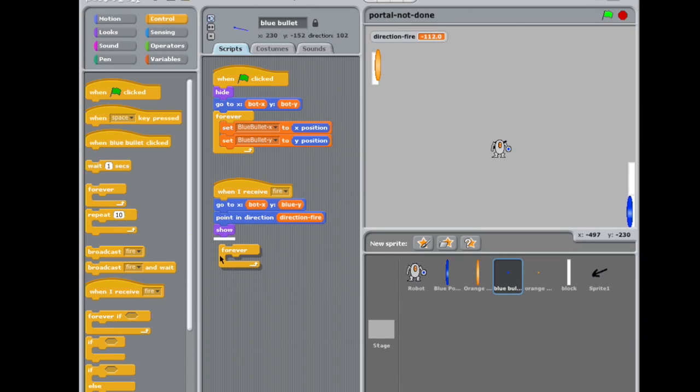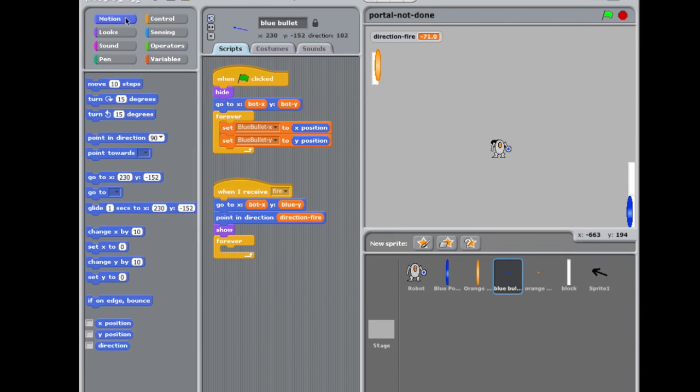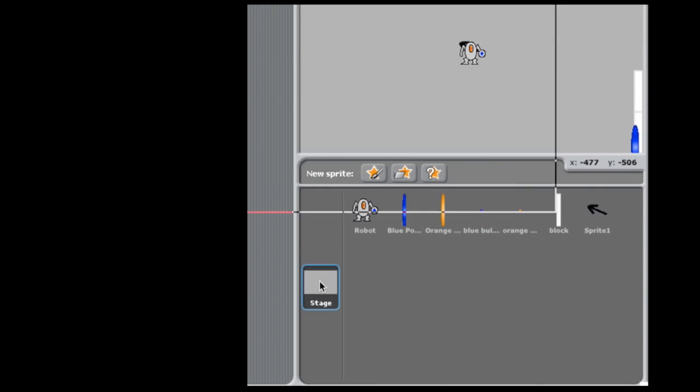And this is where it gets a little complicated. So we want to check to see if our bullet has hit a white surface. We also want to check to see if it's hit the edge of the screen, because it's not useful anymore if it's hit the edge of the screen. And if it hasn't done one of those two things, we're going to have it move a bit. So let's just start by throwing in a move 10 steps. And you know what? Let's make it 5.